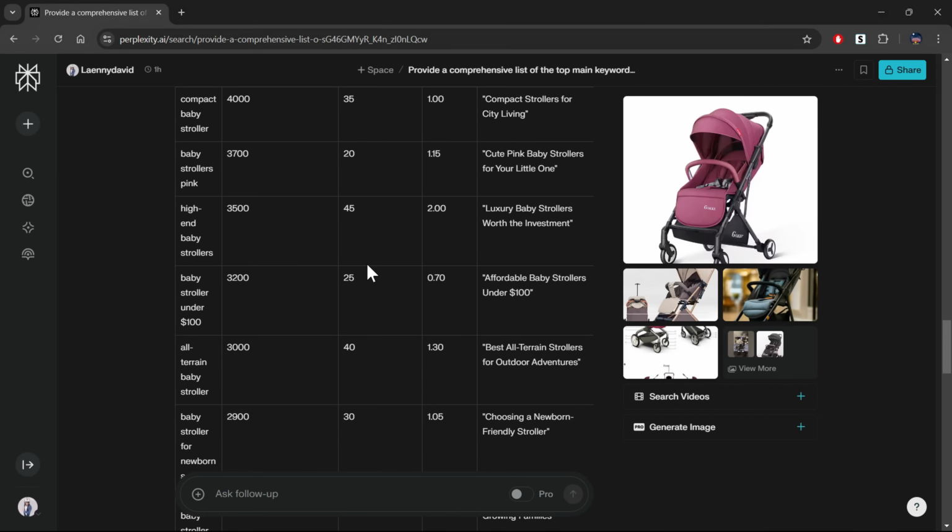For example, every single month, 3,200 people search for the keyword baby strollers under $100 on Google. The competition score is just 25 out of 100, which is very low. The AI also suggests a viral blog title, "Affordable Baby Strollers Under $100." All right, now we've got a super targeted keyword and a title with serious viral potential. Let's dive in one last time to do some deep research.